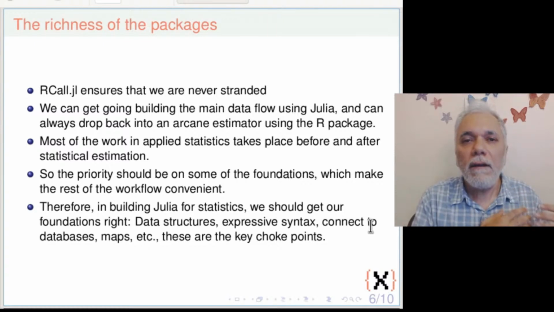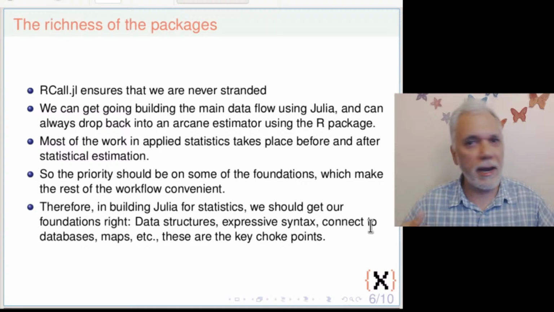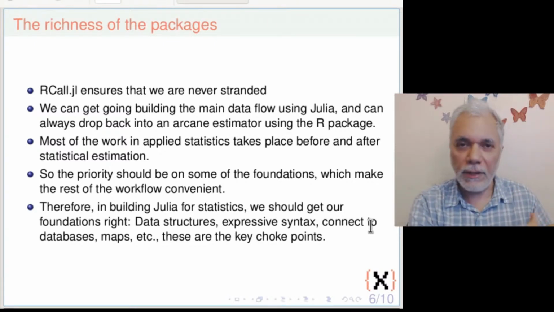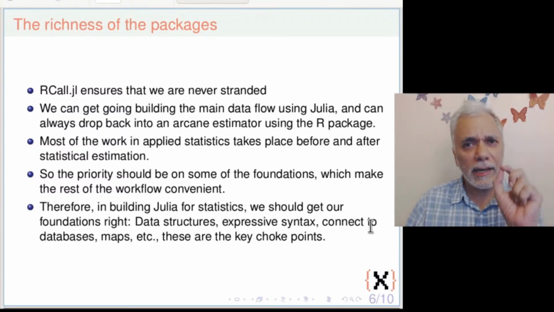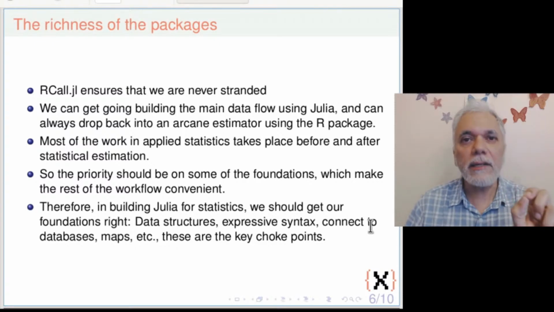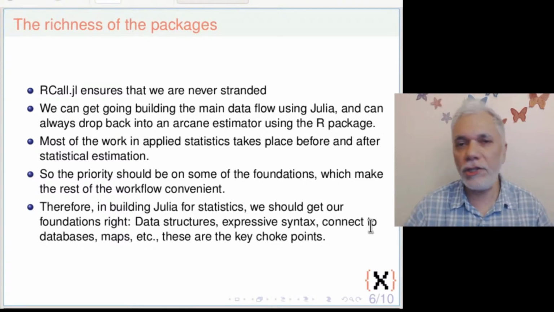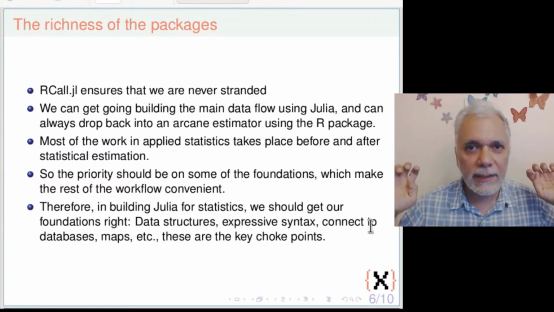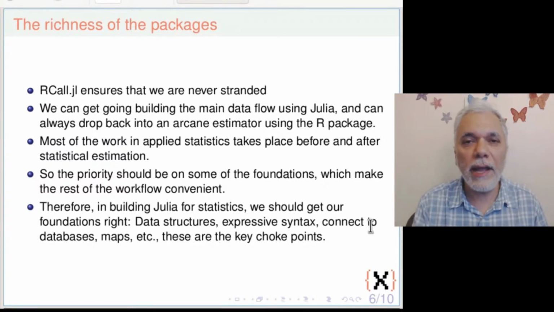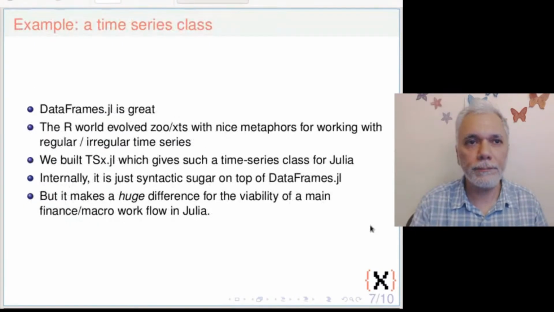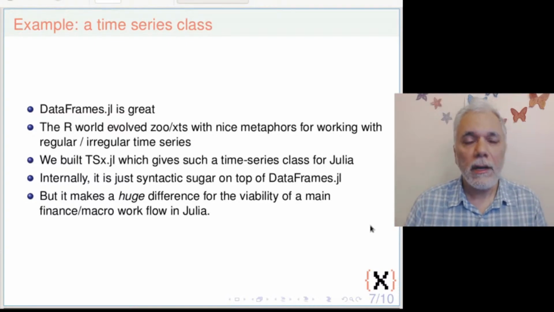Once these are done well, we are ready to move projects into Julia, and I hope the Julia statistics world already adds value when compared with some of the difficulties of our R world. And when it comes to the specialized estimator, we can always use RCall and drop into a beautiful R package and get our estimation done. So I feel our priority in building the Julia statistics ecosystem should be the everything else. It should be data structures, syntax, expressivity, and the surrounding infrastructure of databases and maps and parallel computation and so on. So here's an example from our life.